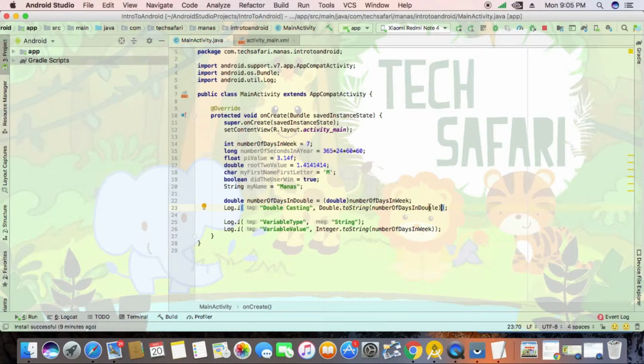So we could convert anything to a string just by using the variable type dot toString, and in the brackets I could give the variable name, and that would convert it to a string. Converting any variable to a string is very easy. So I could even do it on a float. I'll just go for the double.